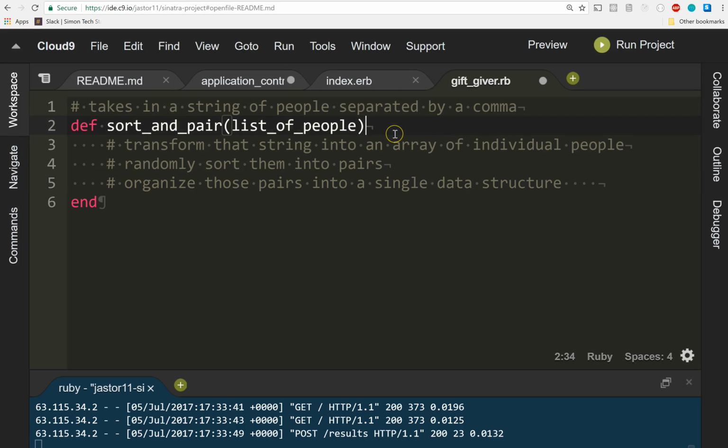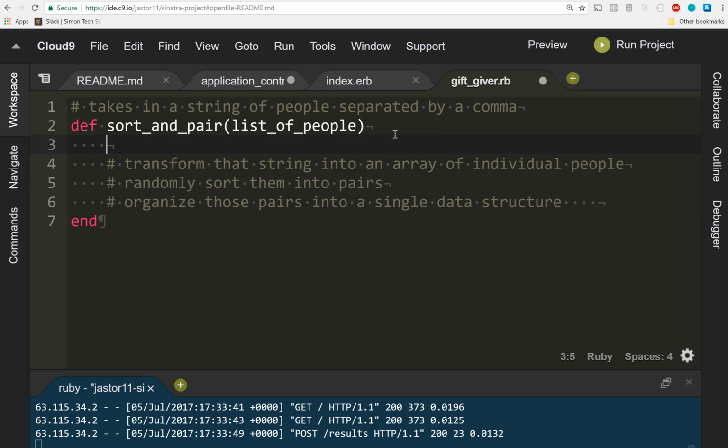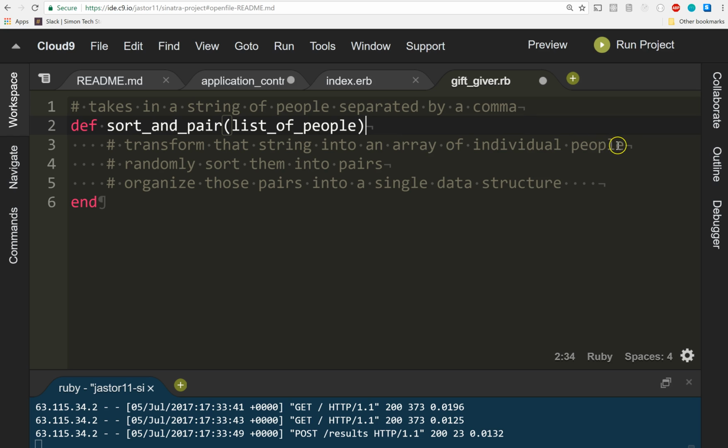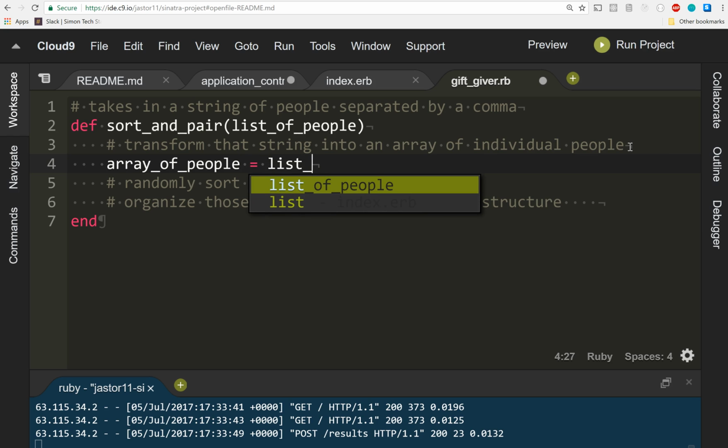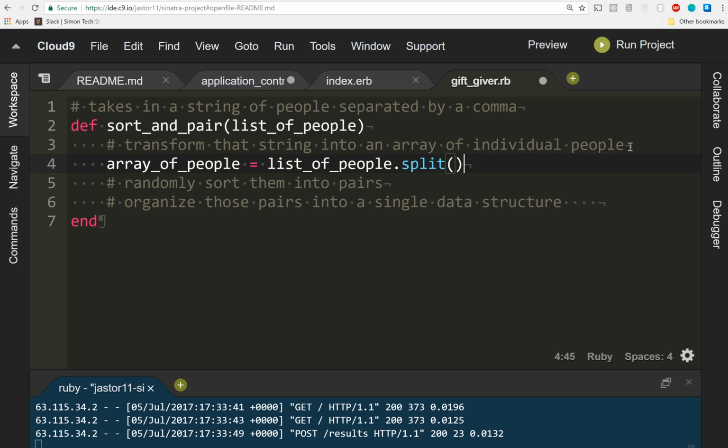The first thing we have to do is take this string and separate it into an array of individual people. Now, the Ruby method that I usually use when I want to deal with this is called dot split. So I would say array of people, or whatever you want to call it, is equal to list of people dot split every time I come across a comma. That's the first thing I would do.